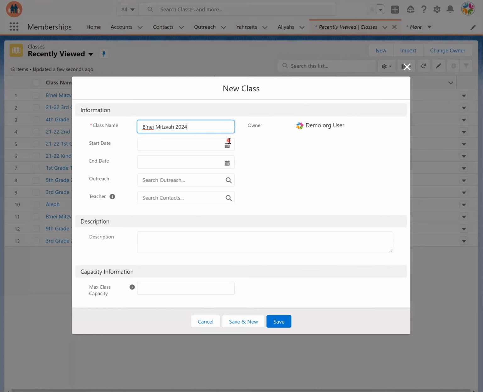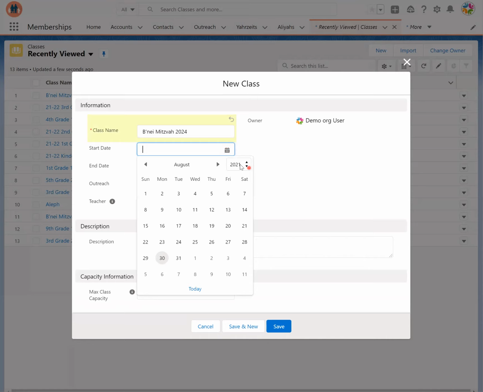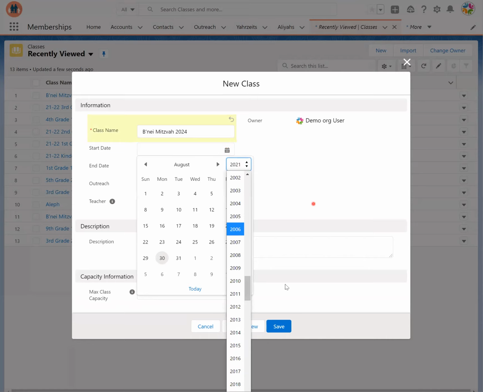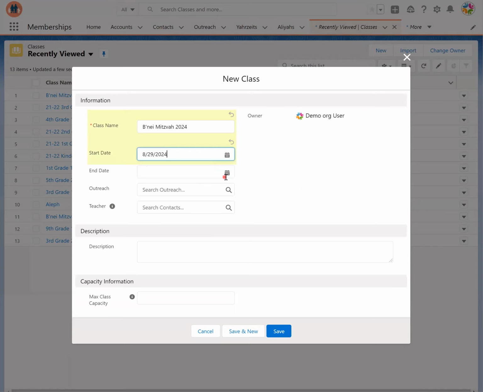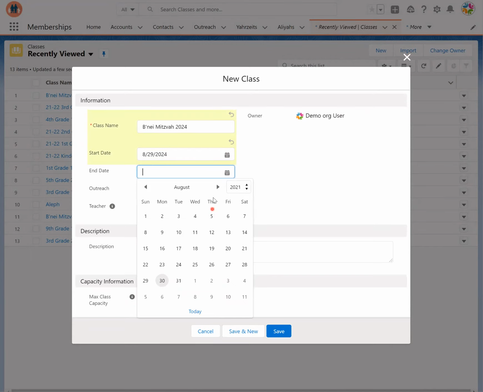2024. And we'll say that the start date for this class is going to be in late August of 2024, meeting on Thursdays and ending at the end of the school year.